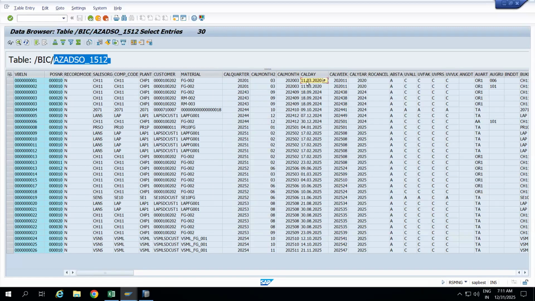March 11th means, starting from 1st January, how many weeks are there? 4 weeks. And February, how many weeks are there? 4 weeks, so 8 weeks, and you are in the 11th week. 11th week means what is the date? See, like this. Okay, understood.